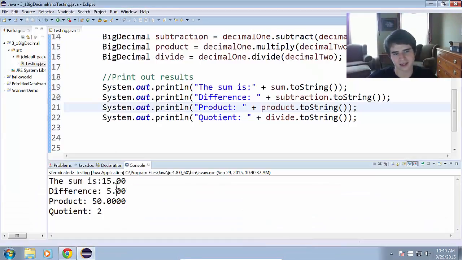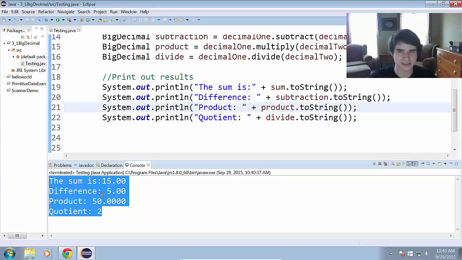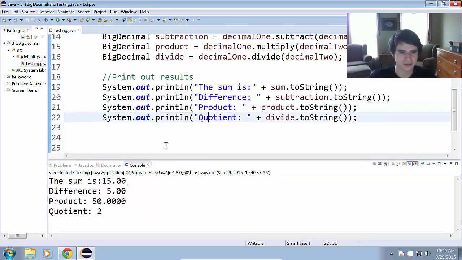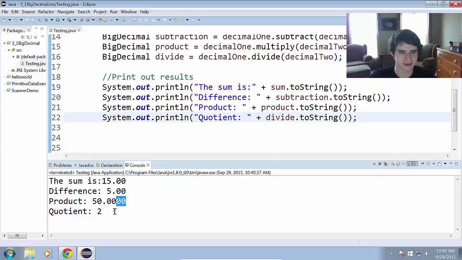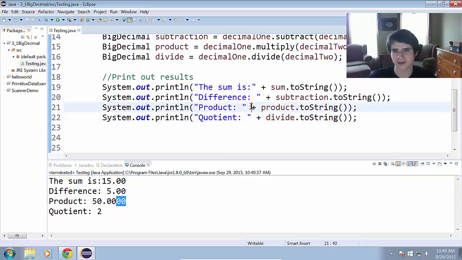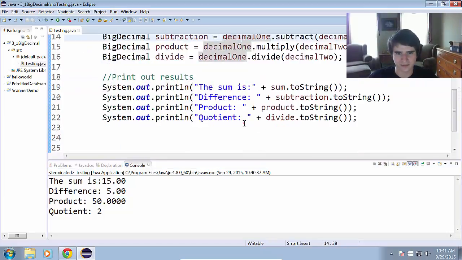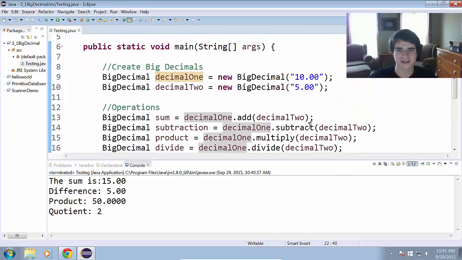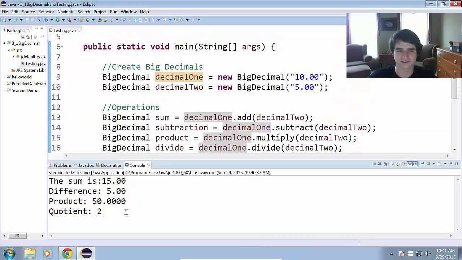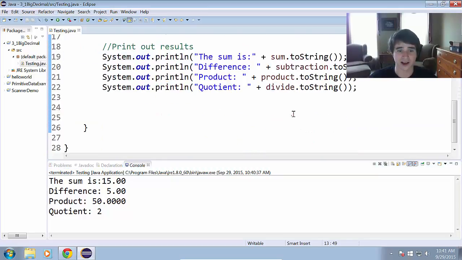Let's run that. The sum is 15, the difference is 5, the product is 50, and the quotient is 2. So that worked exactly the way we would have hoped it would. You'll notice that the product has 2 extra decimal places. That's because we multiplied something with 2 decimal places with another thing that had 2 decimal places. So Java multiplies those, and it comes out to be 4 decimal places. Now with the quotient we divided, so it did the opposite. It actually got rid of the 2 decimal places.